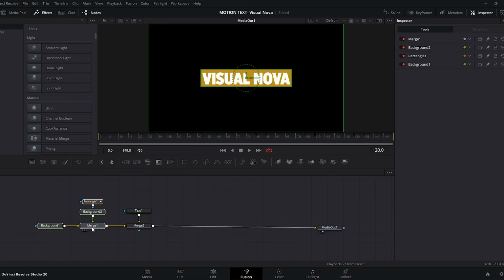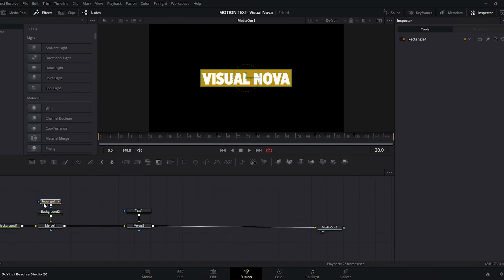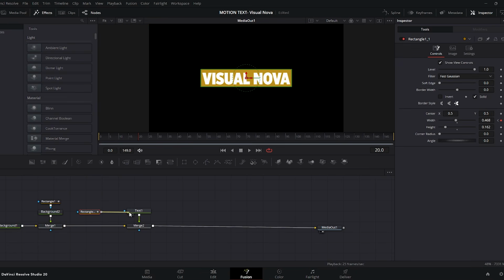Let's fix that. Simply take the previous rectangle node and connect it to the blue mask input of the text node. Now take a look. The text is now animating together with the rectangle, and the result feels much more polished.